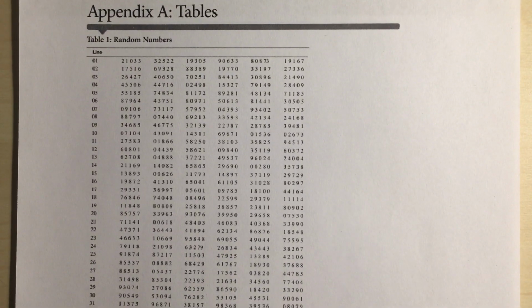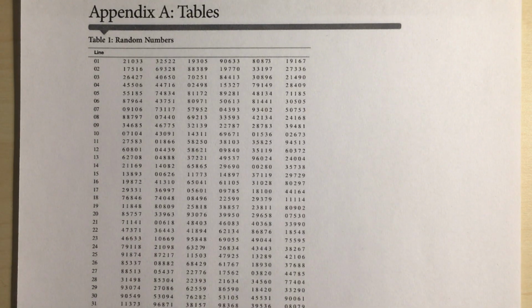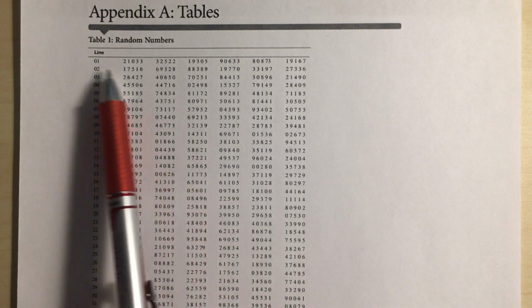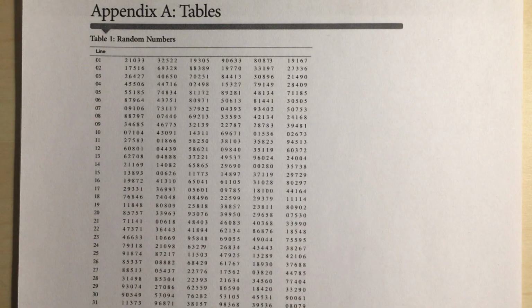With the random number table, one thing that we do want to make sure of, and that we will try to practice, is that we don't necessarily always need to start at the top. We don't always want to start in our first line. When using a random number table, we can start in any line that we want, and we can start using any digit that we want.